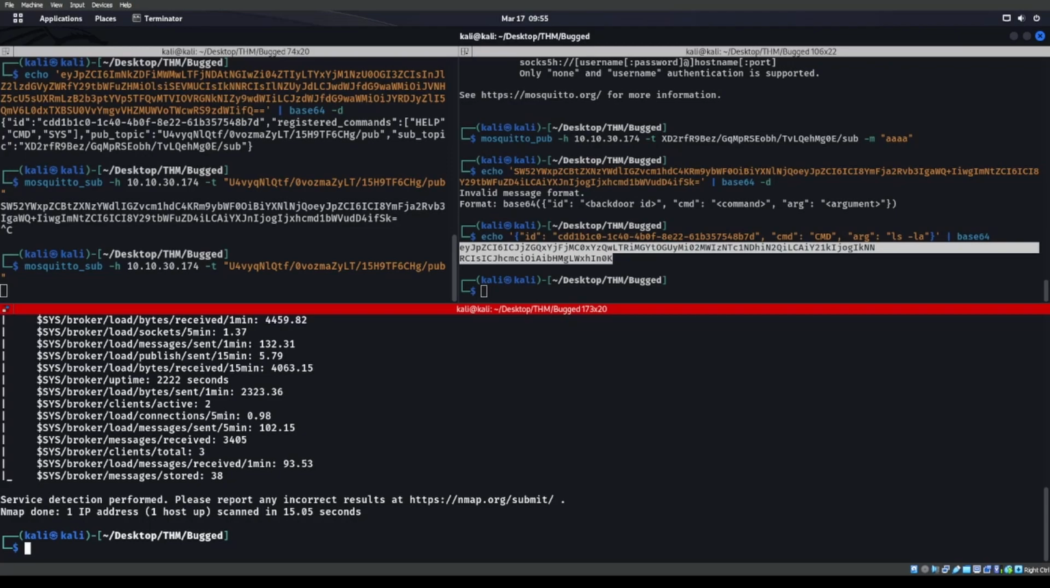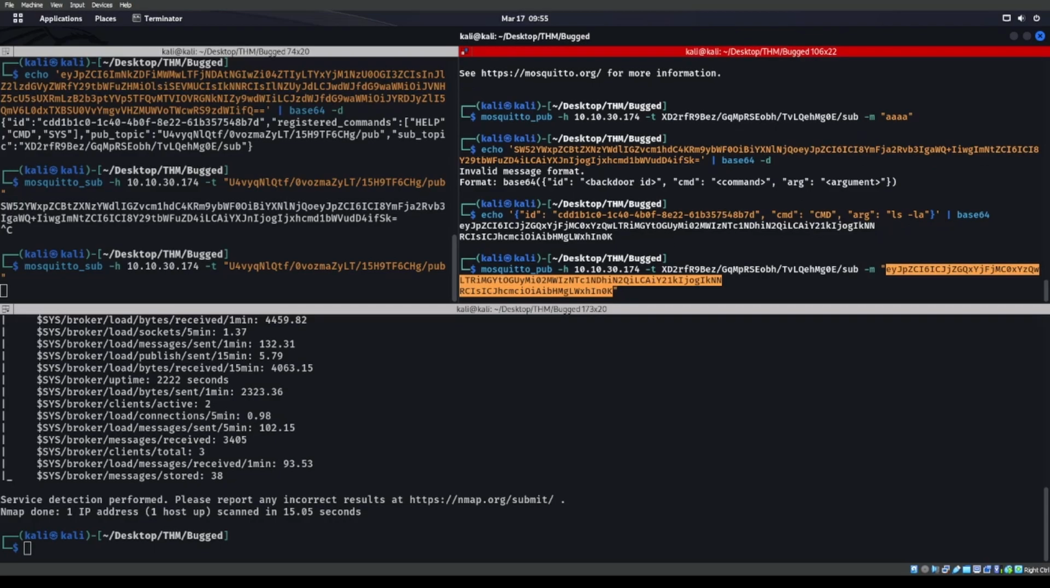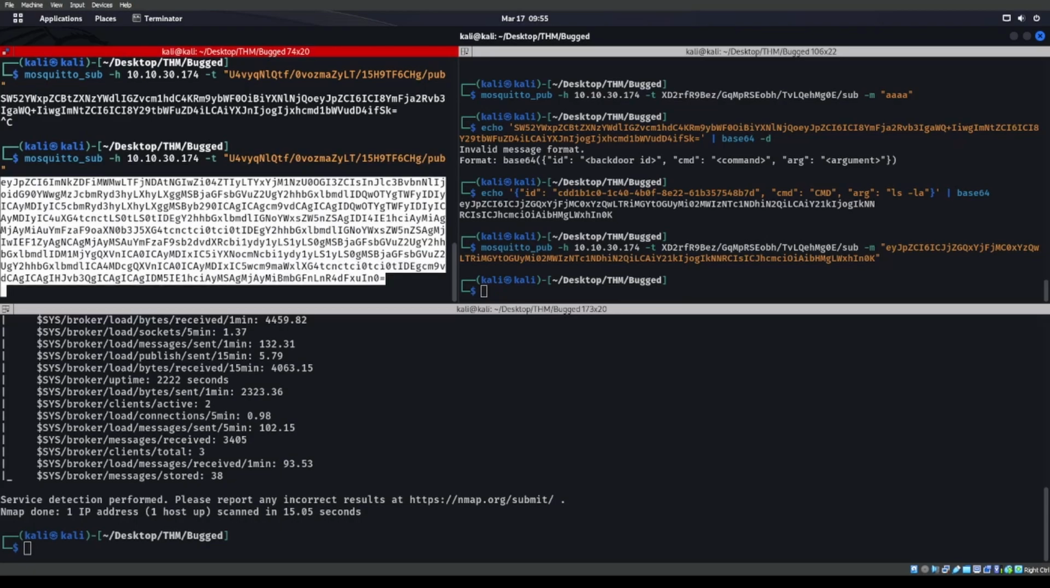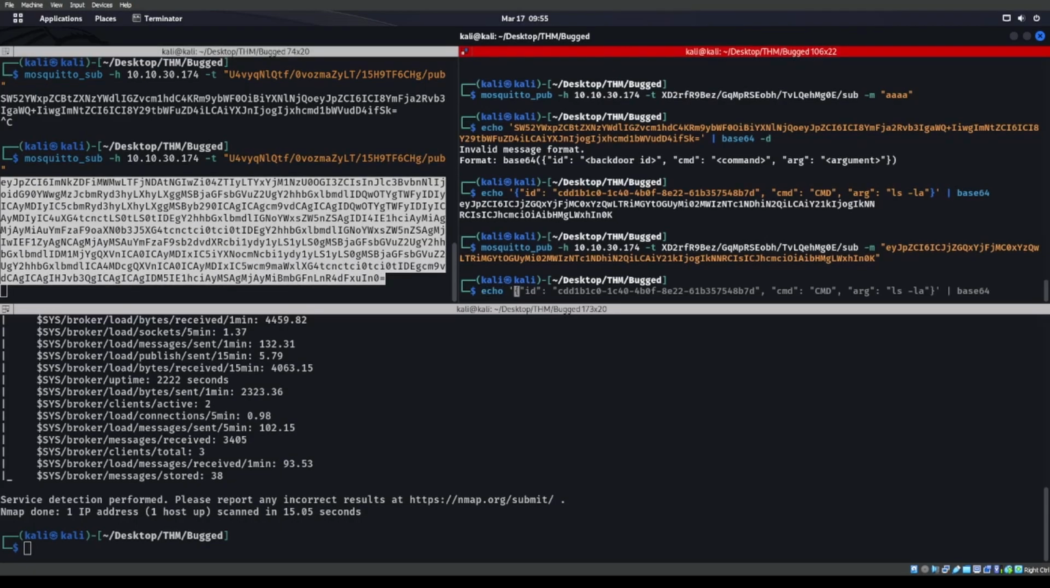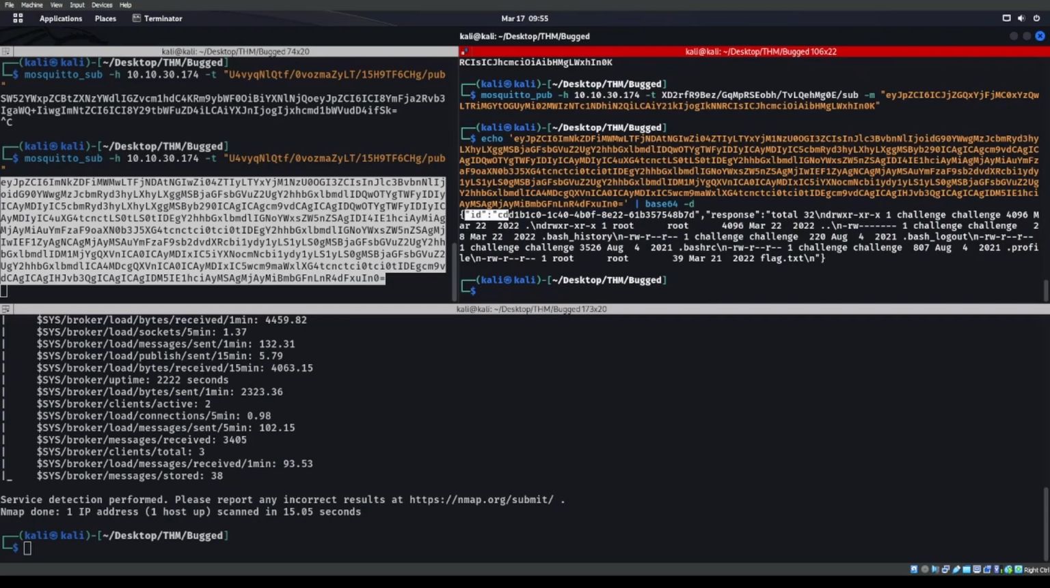And down here, we're going to run another mosquitto_pub. This time our -m, we'll actually run it up here, because our -m is going to be the base64 that we had. Then we should see a base64 drop over here, which we do. If we grab this and echo that into base64 -d, we see that we've now done ls -la on the system.